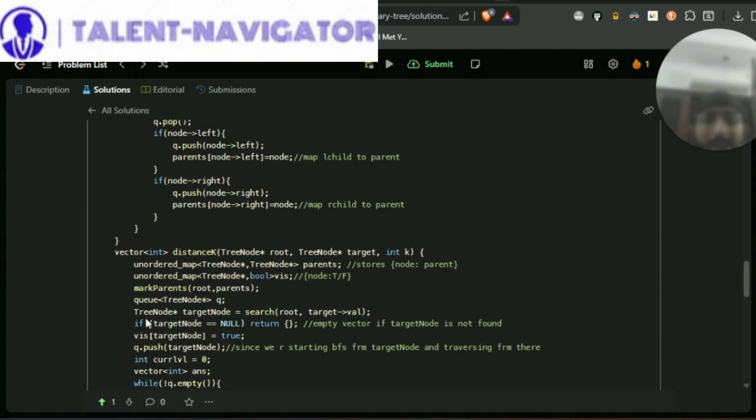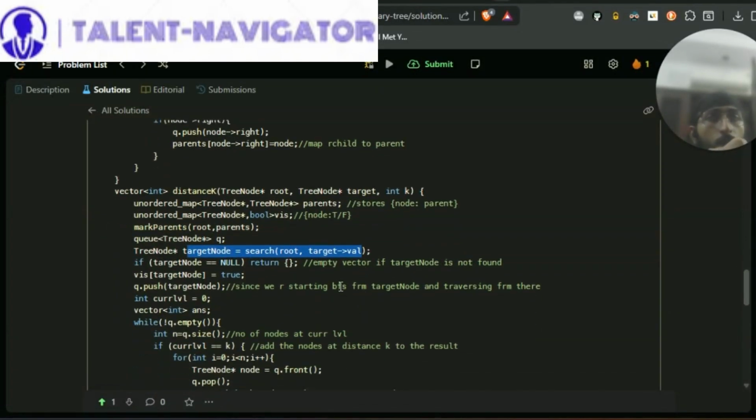So basically now target node is containing the node where we actually want to start our traversal from. So BFS traversal will start from target node. Here is the check: if target node is equal to null, then we return an empty vector if the target node is not found, because then the traversal won't happen, right? Now we mark the target node as visited, right, and push it into the queue, since we are starting BFS from target node and traversing from there, right?